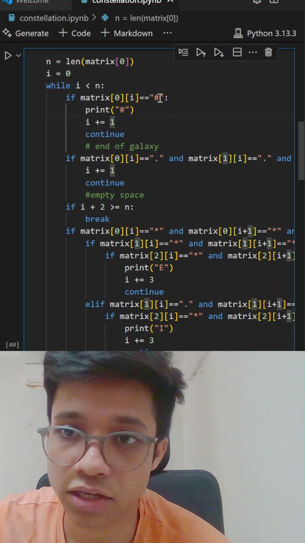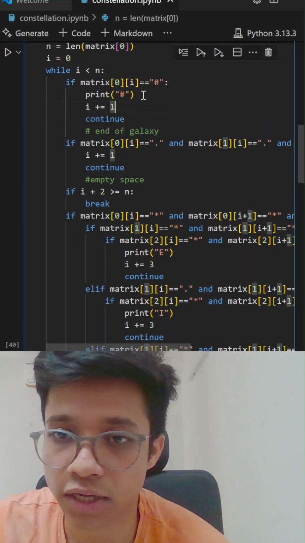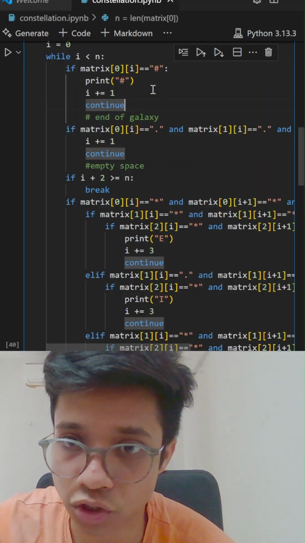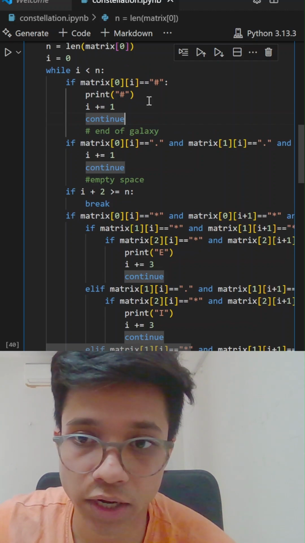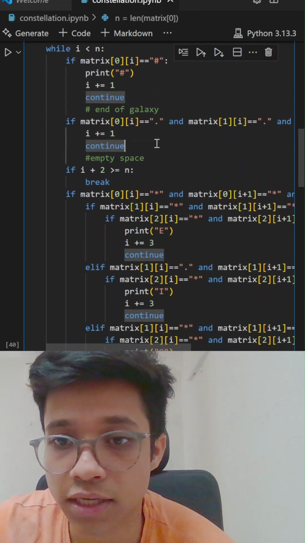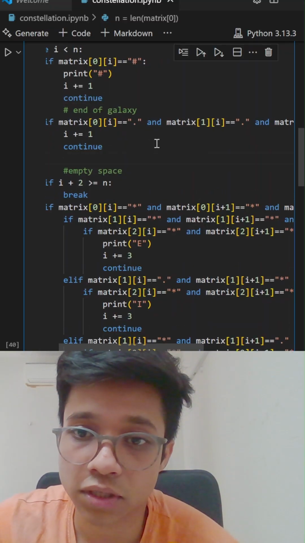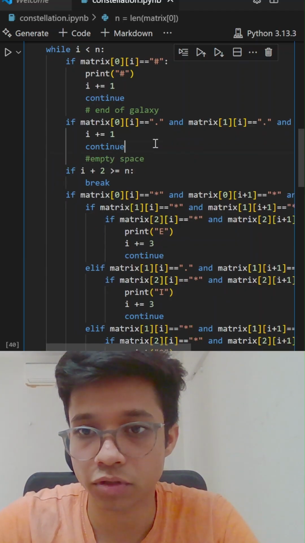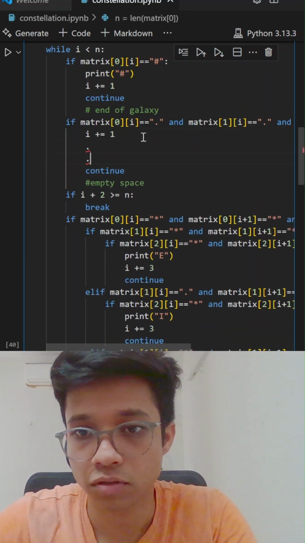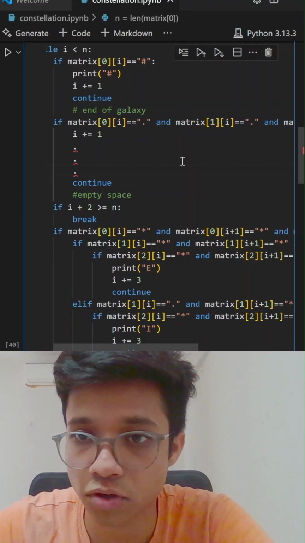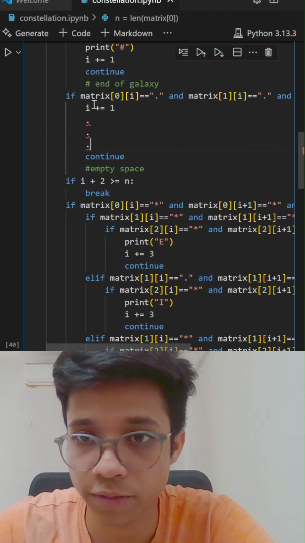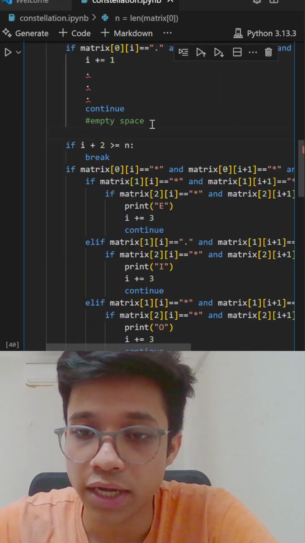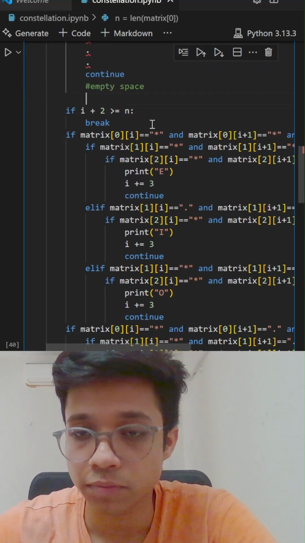If the first element is a hash and it denotes the end of the galaxy, we're going to print it and we're going to continue, which means we're not going to check any other condition. And we'll move on to the next iteration of the while loop. Similarly, the next edge case is going to be an empty space. So it looks like this, dot, dot, dot. If the column looks like this, we are going to increment by 1 and not going to output anything. Now, once we're done with the edge cases, we can move on to the character vowels.